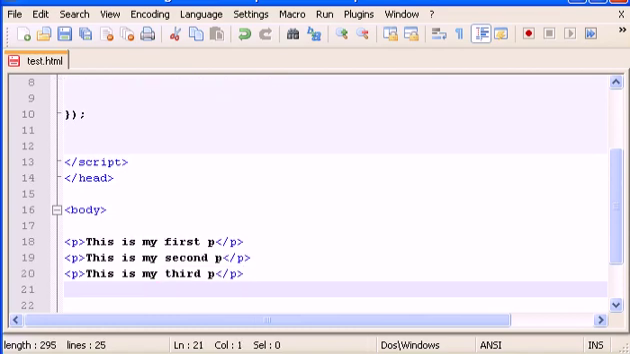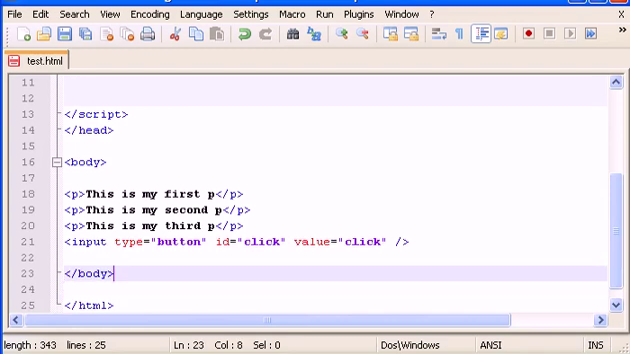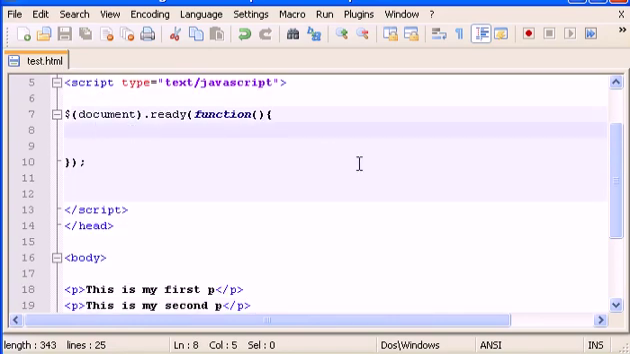Okay, now down here we can create an input type equals button, and in here let's type ID equals click and value of click. Okay, so let's save this. I saved it as test.html.